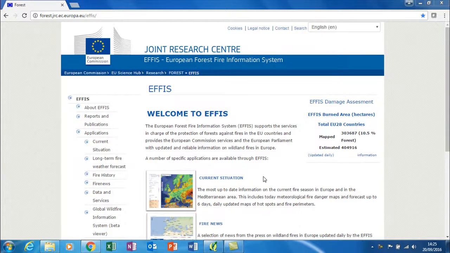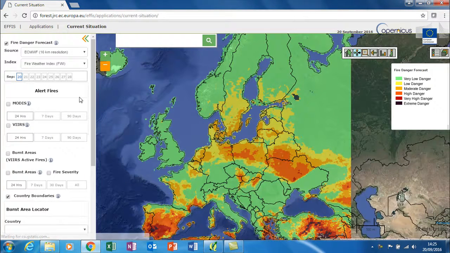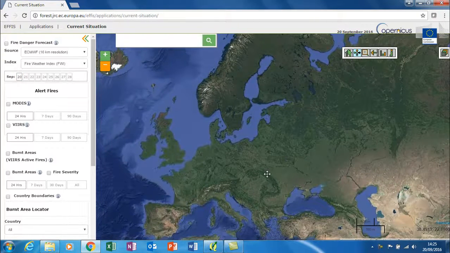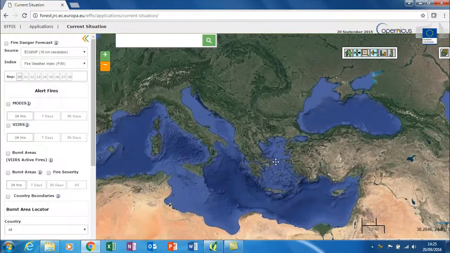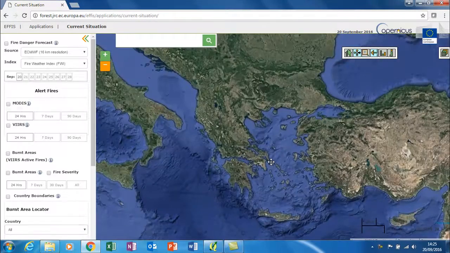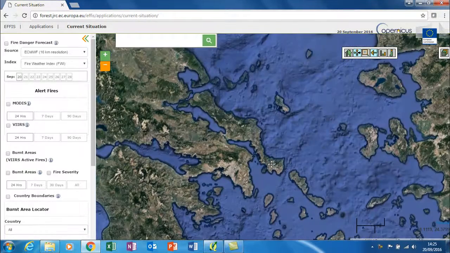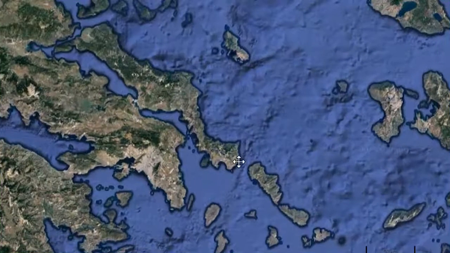The first thing to do is search for these wildfire events on the European Forest Fire Information System, or EFIS. We can zoom into the area of interest, which in this case is the municipality of Karistos in the Evia region in Greece. It's here now.